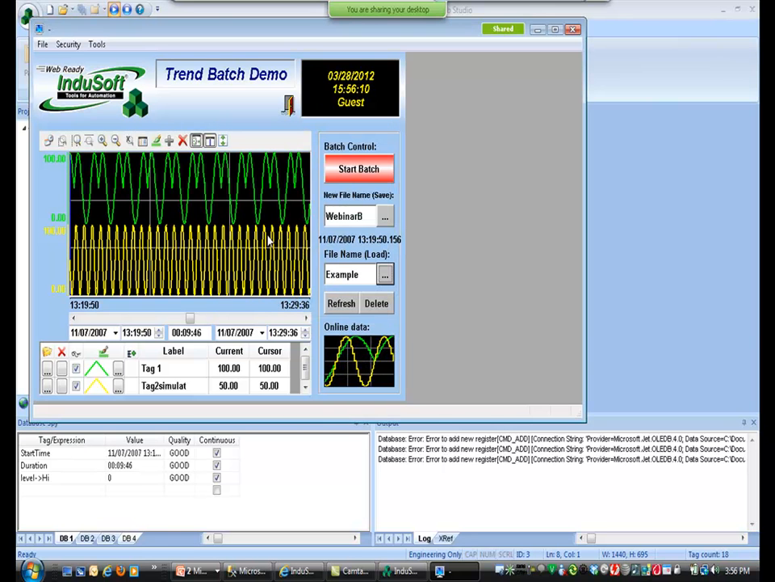So you can save and load your batches with different names, and the names of the batches can obviously be written to tags automatically based on barcode scanners or data from the PLC or any other input, as well as the user input, just like in this example.